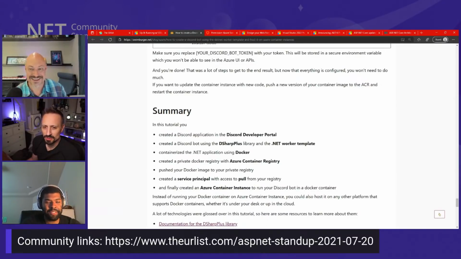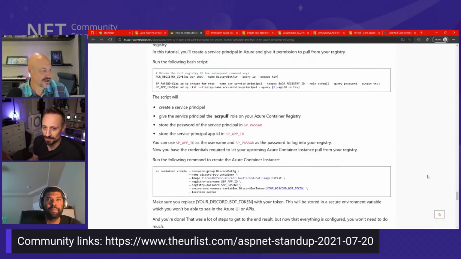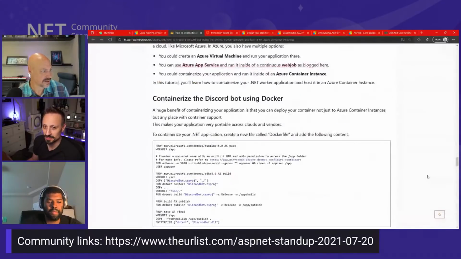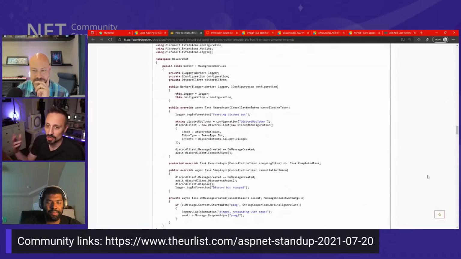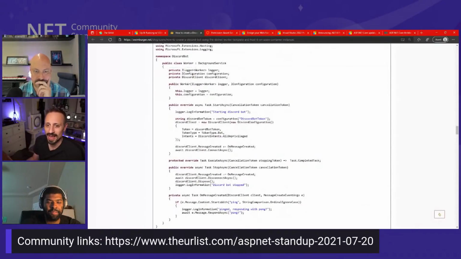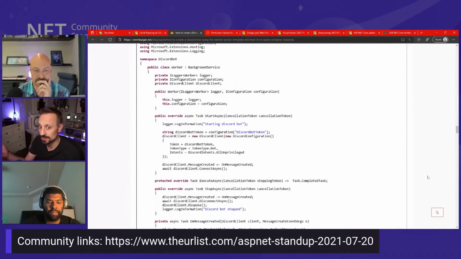If folks aren't familiar with the worker template, it's just a fancy console app, right? Don't be scared of it. It's a really cool console app that uses the same underlying hosting library that ASP.NET Core uses from Microsoft extensions, so that you get DI and the config support and the logging. On top of that, we add support for easily hosting it as a Windows service, or as a console app, or as a daemon in Linux using something like systemd. And so we have first-class support for that.